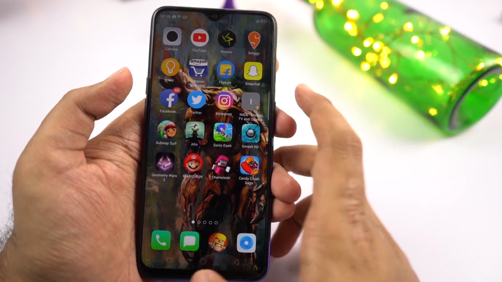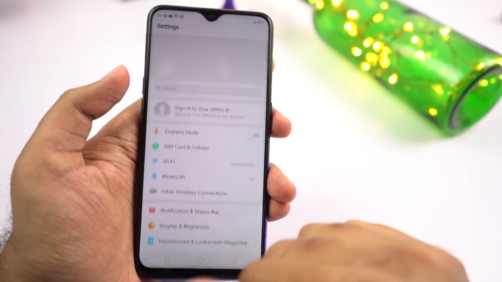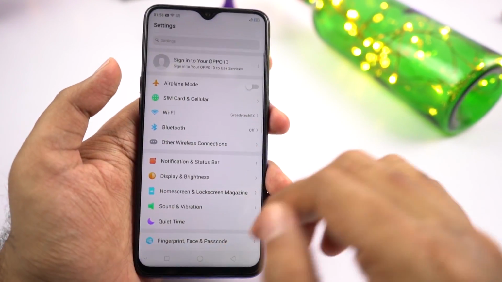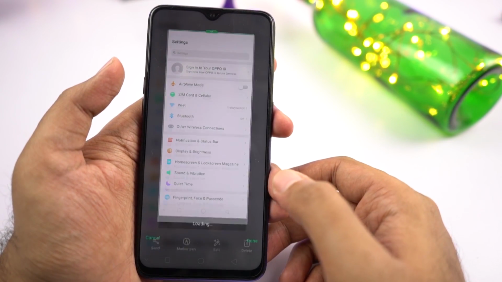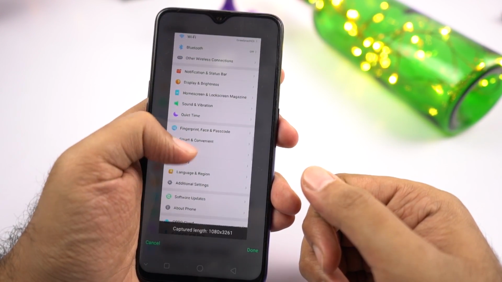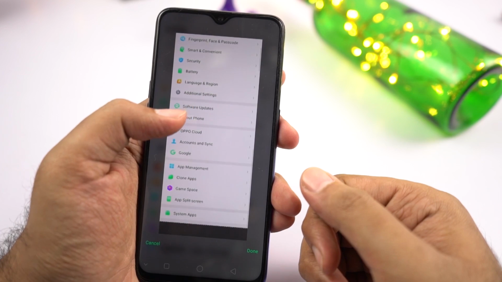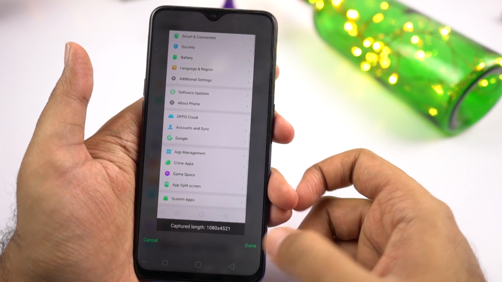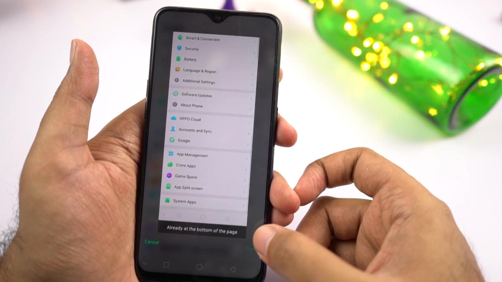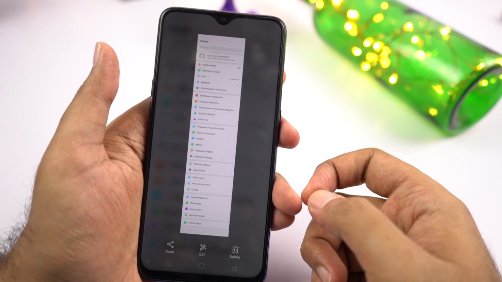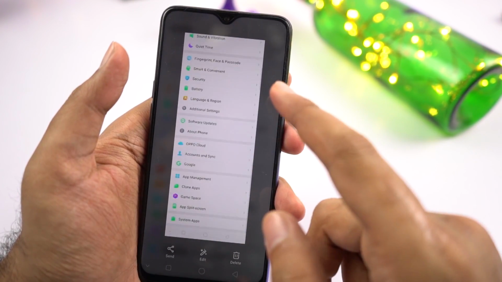Next, this phone even has long screenshots. So to take a long screenshot, first take a normal screenshot like this and click this button that says long screenshot. Then swipe up to take a long screenshot. Now this is the long screenshot.